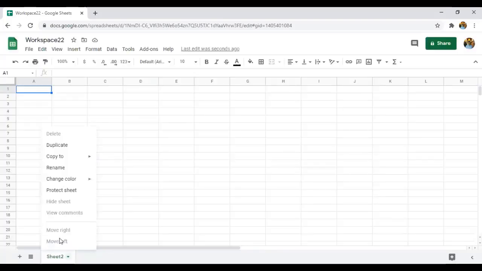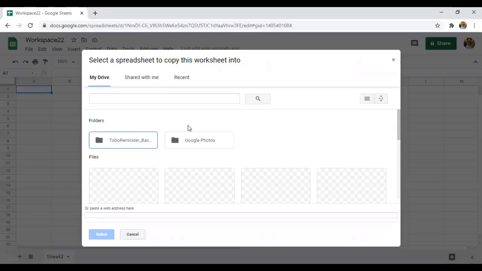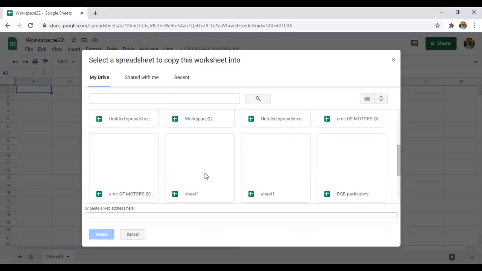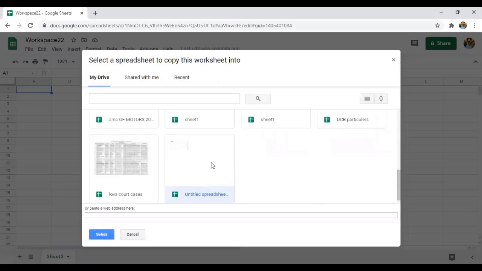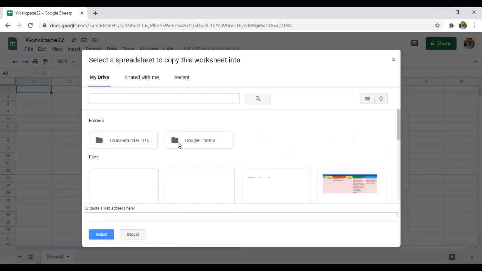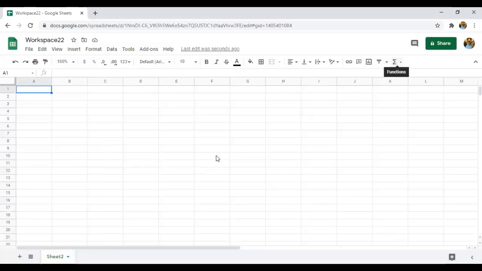If you want to do it in the same sheet, you just click on the existing spreadsheet. That is, whichever are present, you just click on it and you can do it. Okay, this is how we are going to paste the sheets, or copying of the sheets has been done like this.